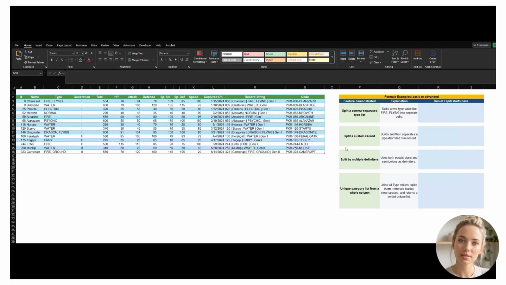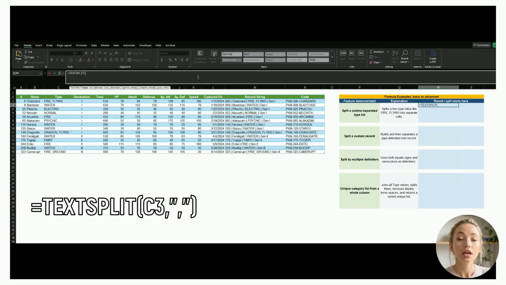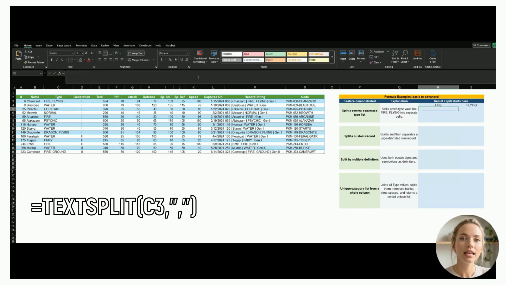First up, splitting a comma-separated type list. Charizard's type field reads fire, comma, space, flying in a single cell. We want those as 2 separate cells. Type equals TEXTSPLIT, then C3, which is the type column, comma, then our delimiter in quotes, a comma followed by a space. Close it, hit enter.